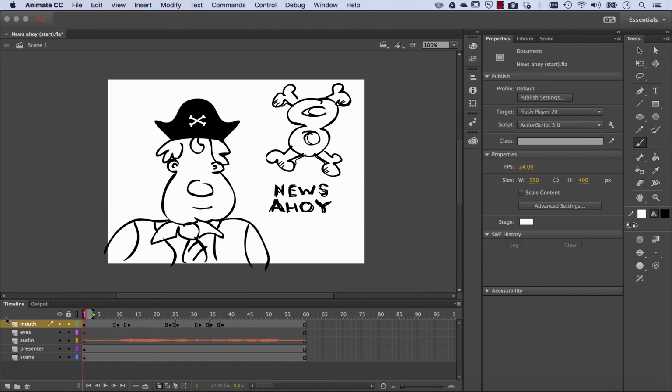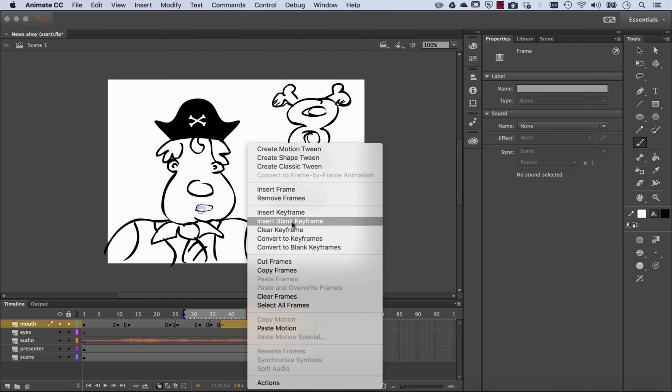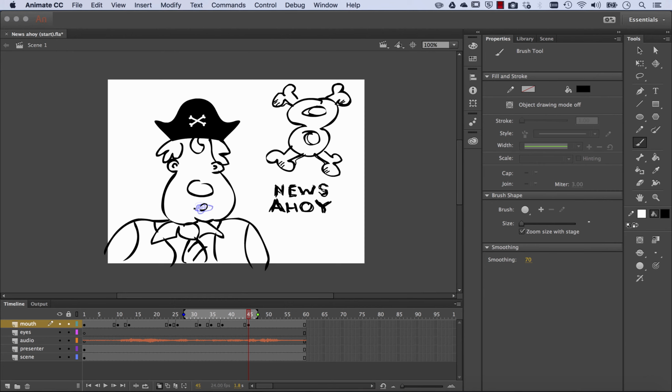Back to frame 1, hit enter. Hello, welcome. Hello, welcome to new... So for news, that's coming up here. I want to go for more of a circle shape. So right click, blank keyframe. And you can see how all these drawings are stacking up on top of each other.